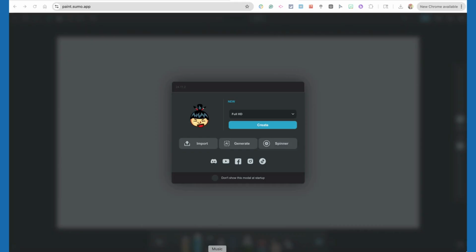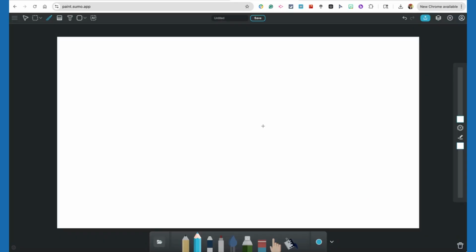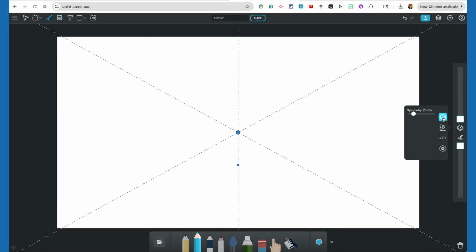Sumo Paint is a great website to use when you're teaching lessons about symmetry. To create a symmetrical drawing, first log into paint.sumo.app and click Create. Then click on the icon on the right and click on this icon again. This is the symmetry icon.